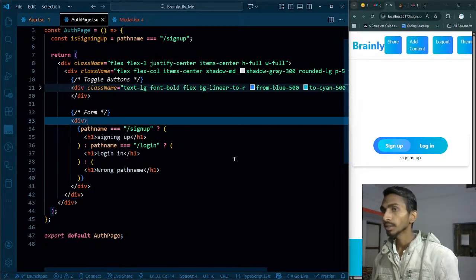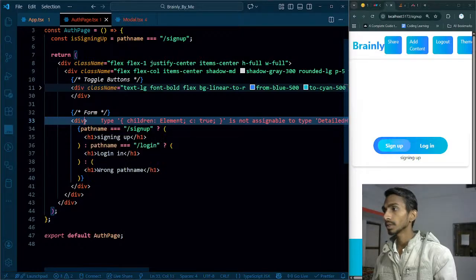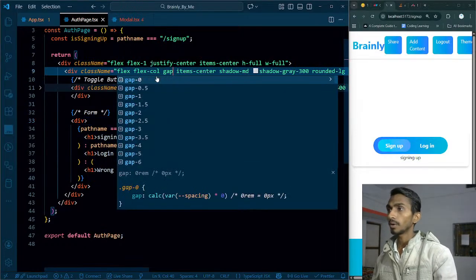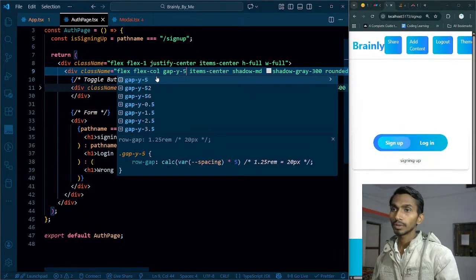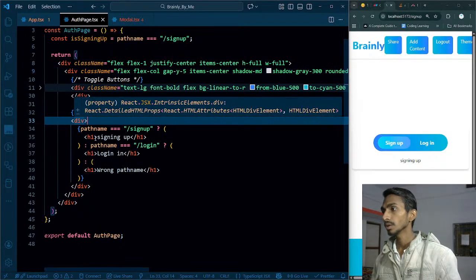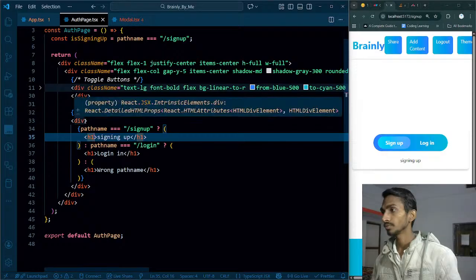Okay, so this particular thing is done. This is the heading and all. And one thing I can do is, in the main application, I can give it a gap of y, and that's going to be 5. So it will be looking like this. As for this particular thing, merely the h1 over here.